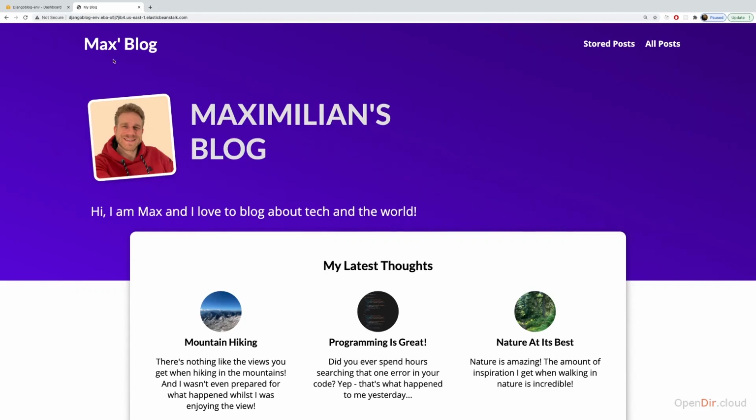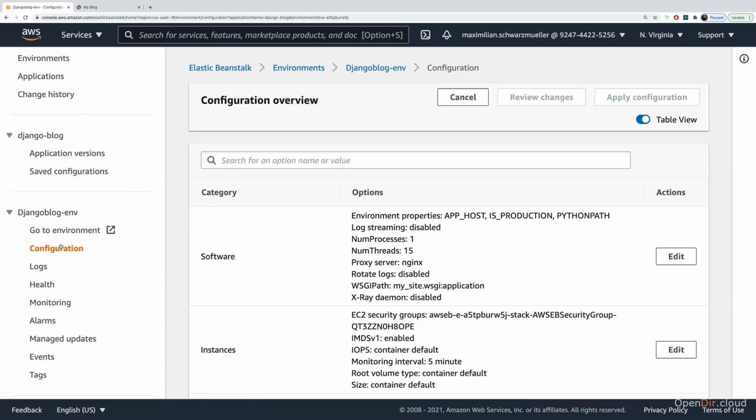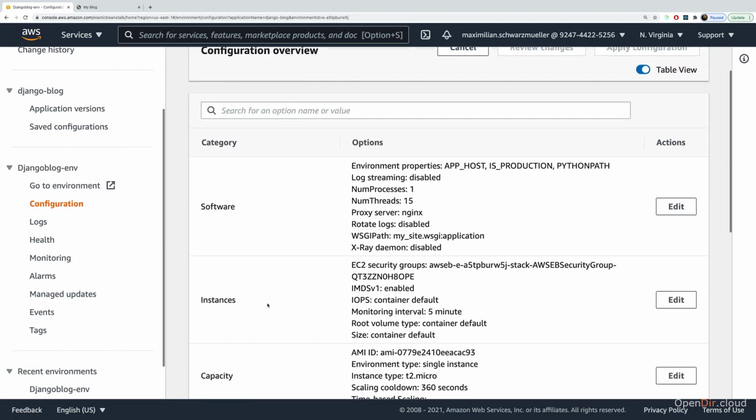So we deployed our application. Currently, it has the auto-assigned domain name and it's not served via HTTPS. These are things you can change. And the place to get started is the configuration.